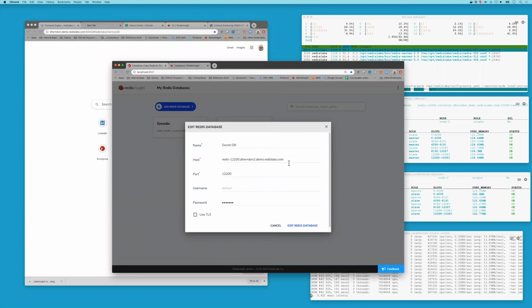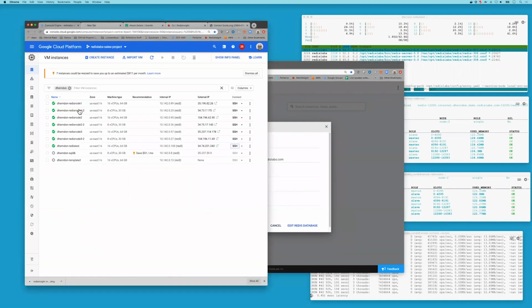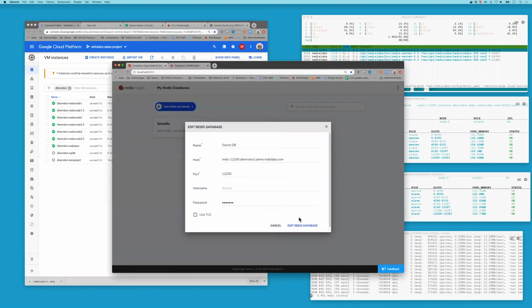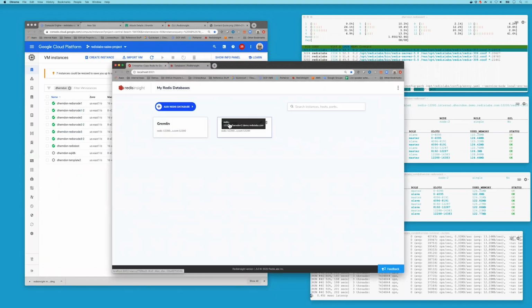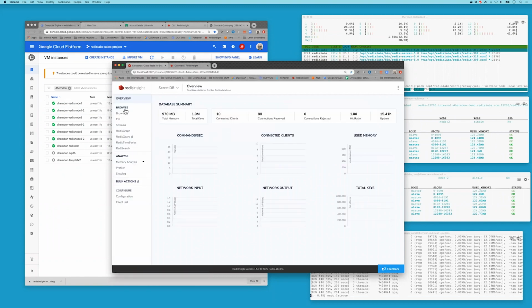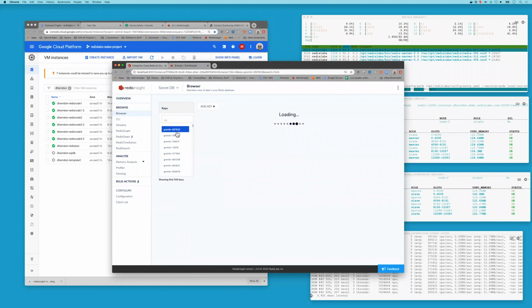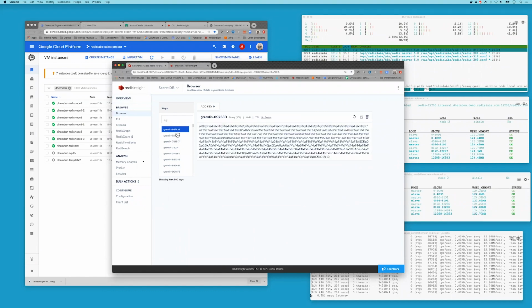So that's the second cluster altogether of 3 servers. These guys over here, node 1-2, 2-2, 3-2. We should be able to just cancel out of that, click in here, go into the browser, and see some of the keys that Gremlin had been sending over. And those are, again, active.